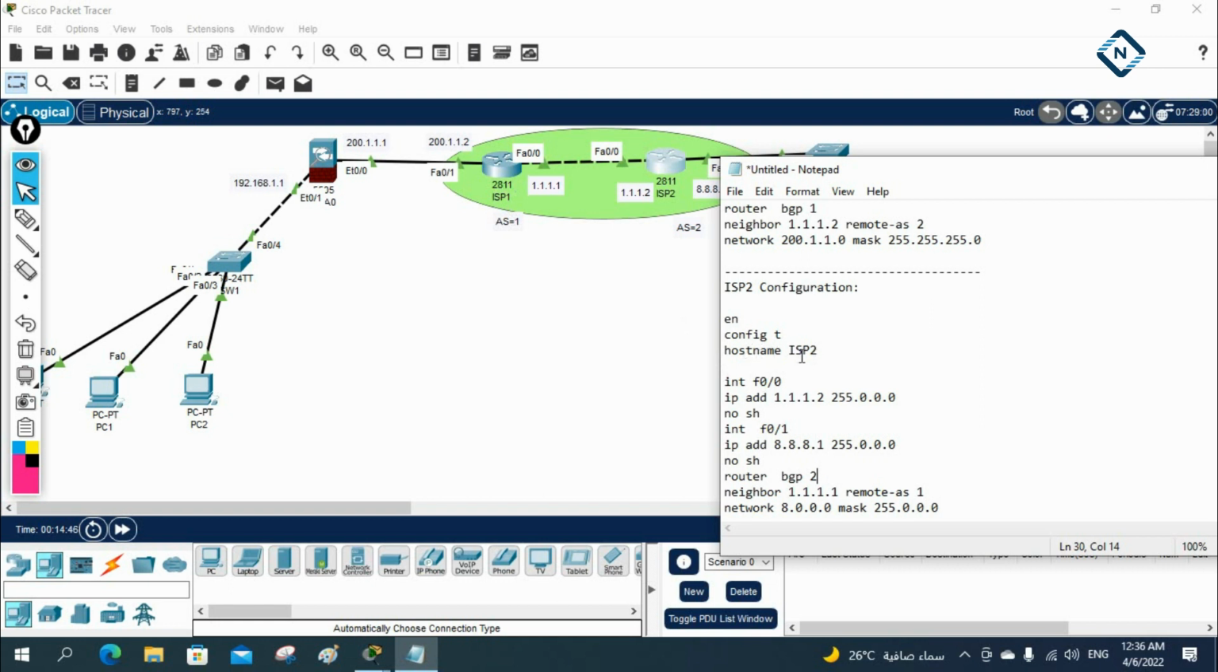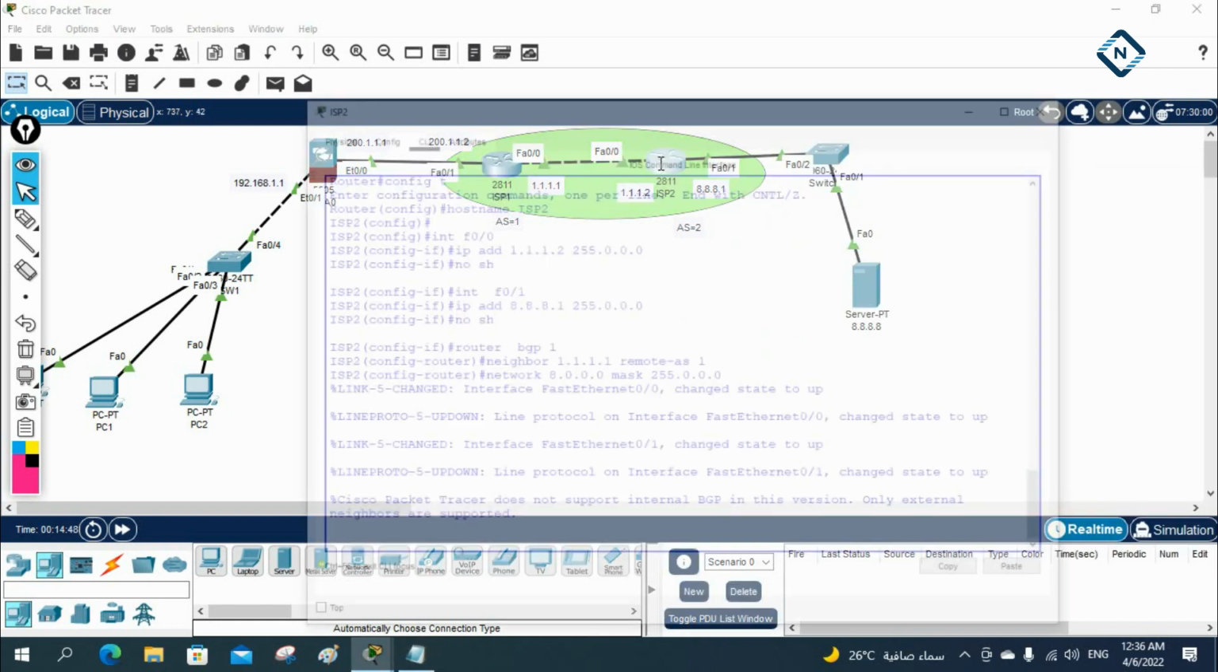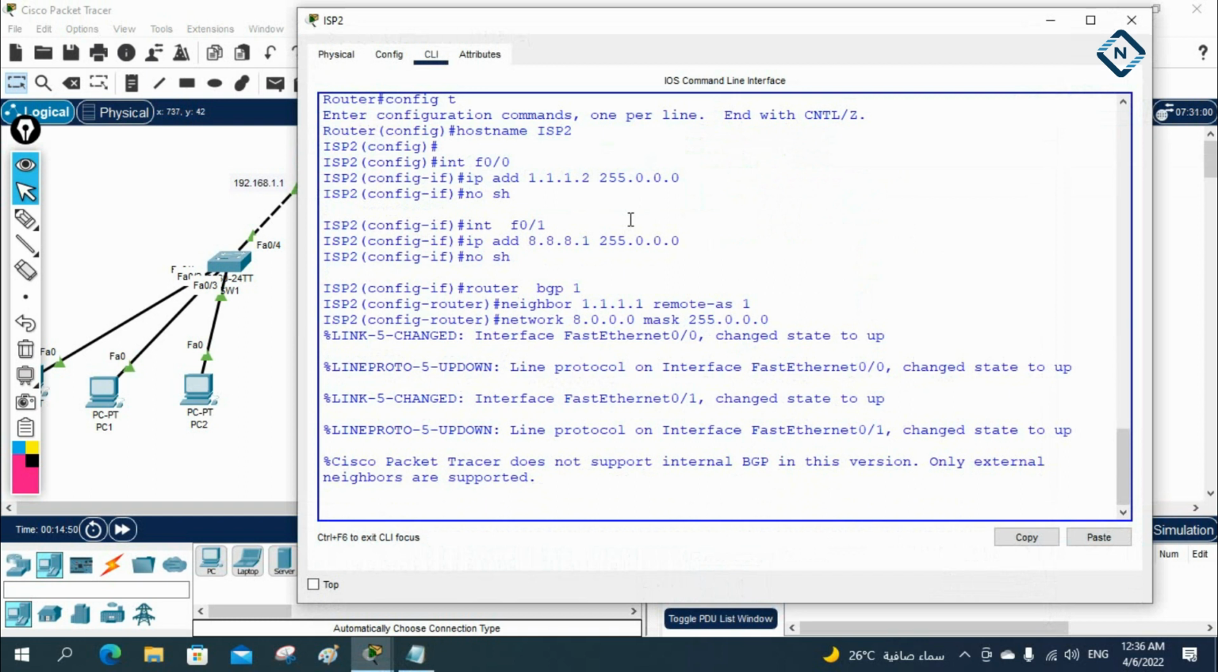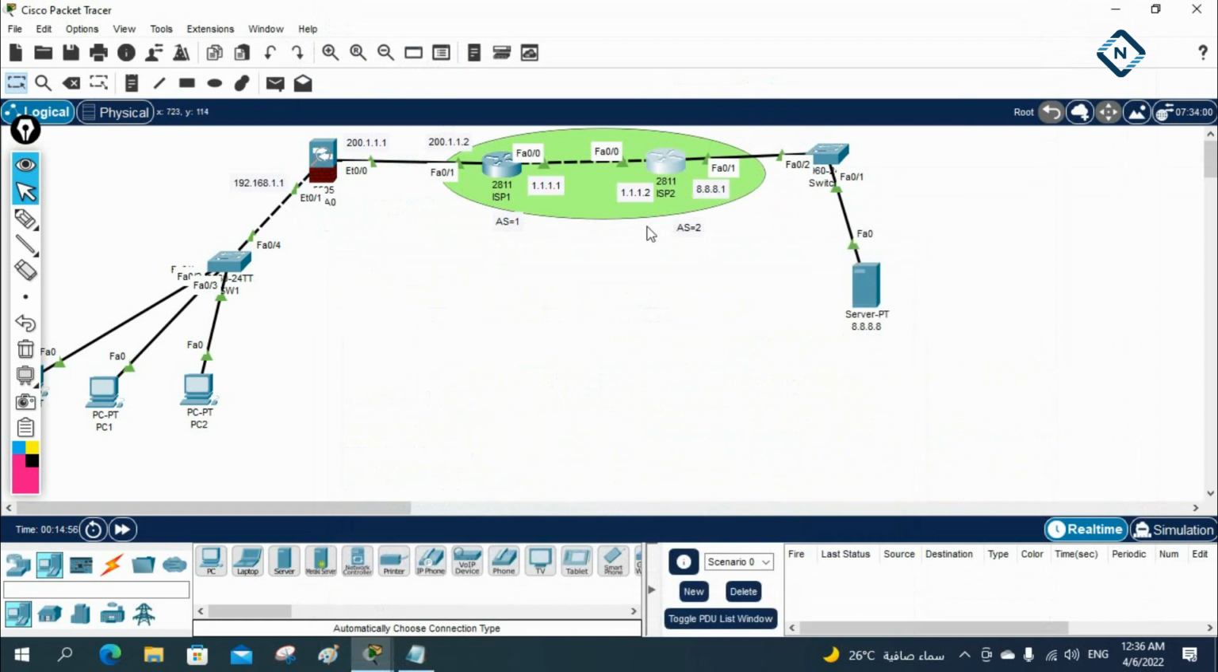Because this Packet Tracer is not supporting IBGP, it is supporting EBGP, so we are doing EBGP only. How do I know EBGP or IBGP? If we have different AS, then we can say EBGP. If we have the same AS, IBGP. Okay, so let me correct here.